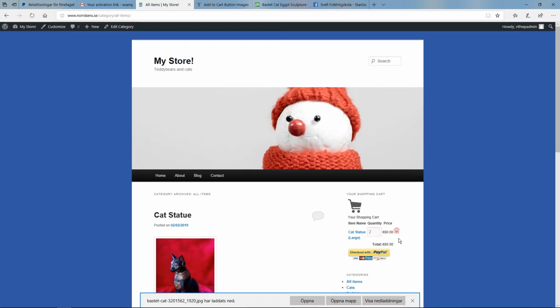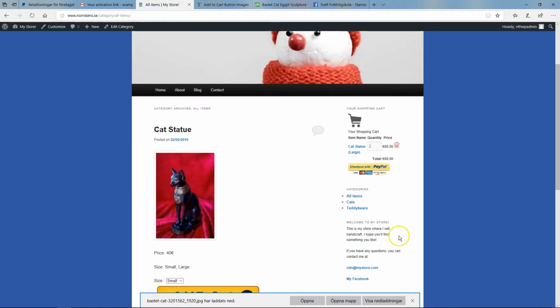Now, as you may have noticed, this is a very simple store, so you can't type 2 different prices for small or large. So really, if you want to have different prices for a small cat than for a large cat, you would have to make 2 different posts. But that's easy. You already know how to do that.